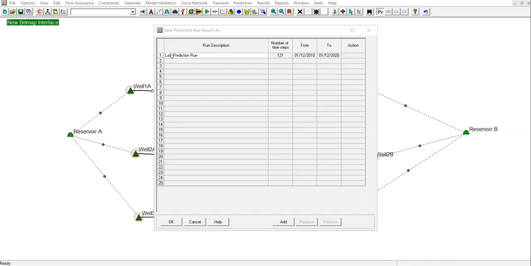So we have here one case, the last prediction run from 2010 to 2020. Now we can click on the add button, and we can type the name of the scenario. Let's say in this case, we make it base scenario or base case. All right, so the name of our case after we update the prediction, we call it base case.